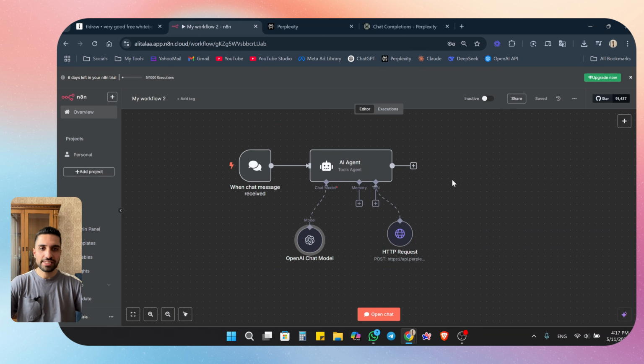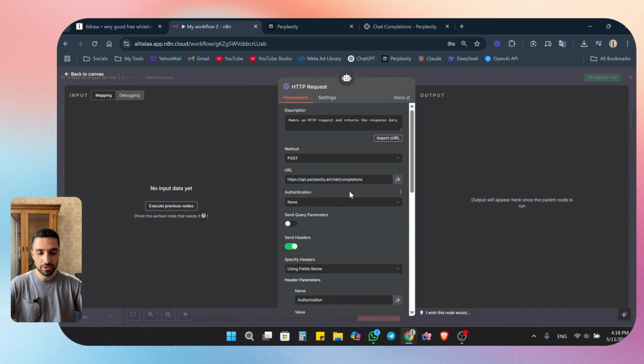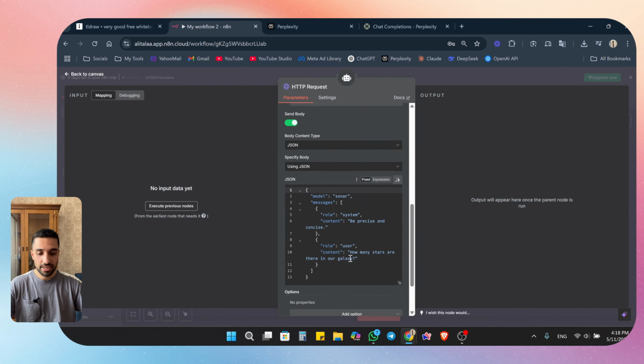Alright, so now let's say that we want to talk to our AI agent and tell it, hey, go search the web based on this keyword, or we want to give the topic to our AI agent and tell it to search the web using this HTTP request tool. So the first thing we need to do is open this HTTP request, and here in the JSON body it says the message to send to Perplexity is always how many stars are there in our galaxy, which means that every time we send the request, our search term will be this. We obviously don't want this, so we need to change it.